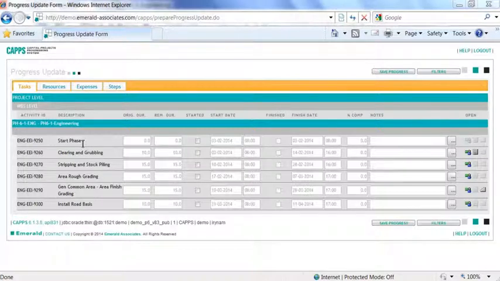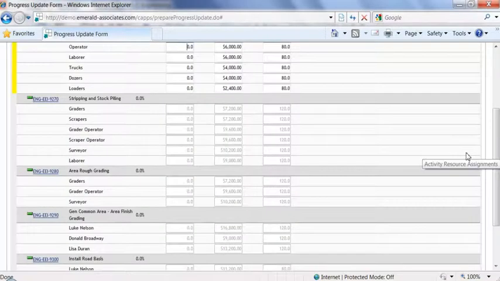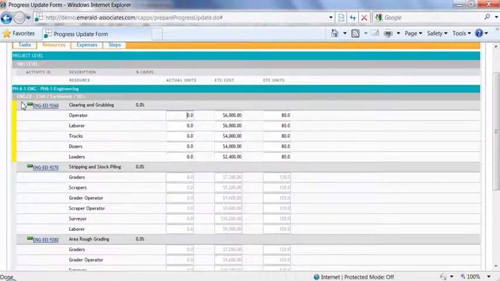I'll start with the milestone, task 9250, and in this case I just need to select the started checkbox. Next task is 9260, so I will select the started checkbox, and then I will use this little icon here to go to the resources tab. You will notice that the task is highlighted, which makes it so much easier to update. I will put in the actual units information, which is 80 for each one of the assigned resources, and the remaining units are 0.